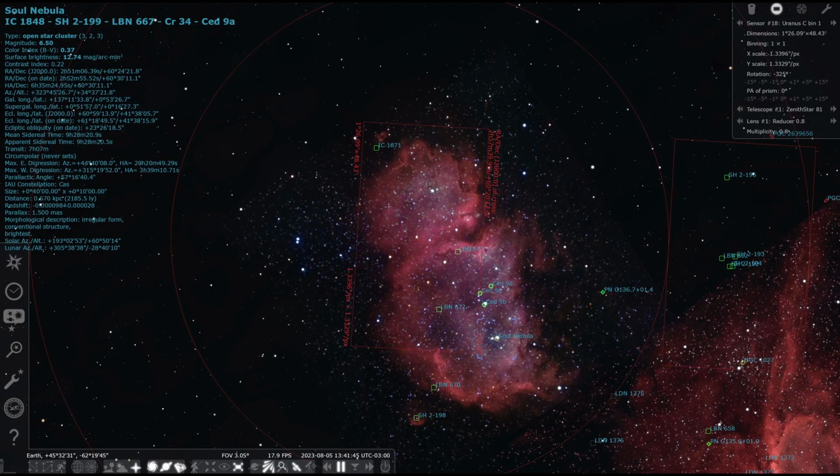With several days of clear skies, I wanted to take a moment to make a mosaic of a beautiful nebula that has interested me for some time. That is LBN 667, also known as the Soul Nebula. It's quite large, about 150 arc minutes by 75 arc minutes. That's about 5 by 2.5 full moons.